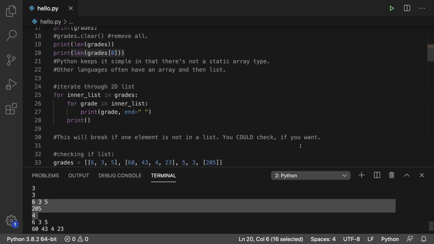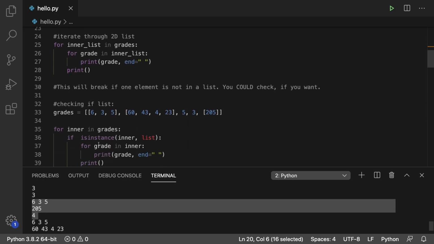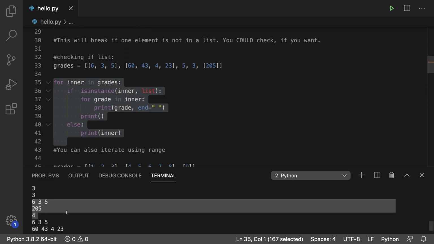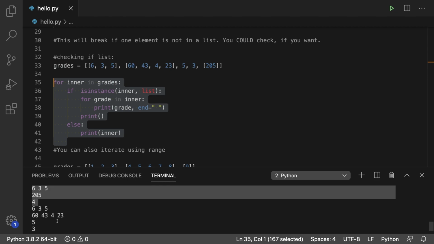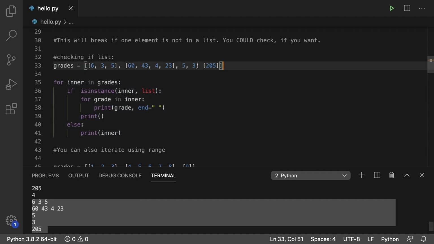It'll break if one of the elements is not a list. You could do a check if you want to, so you can do that with something like this, isinstance, and then put the list you want to check, and then check to see if it's a list. So that's just an example of how to do that here, where we get a similar output, which is where this output right here comes from, coming from this list here.